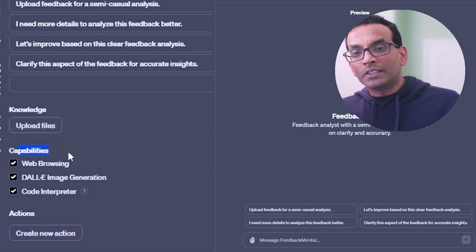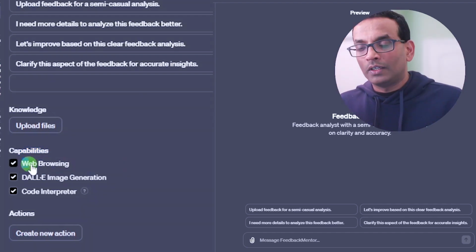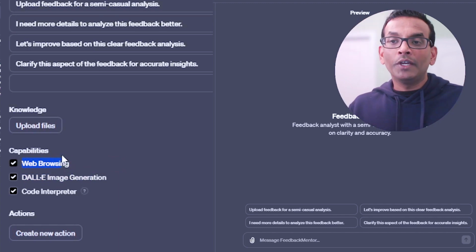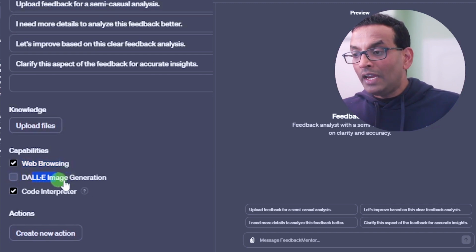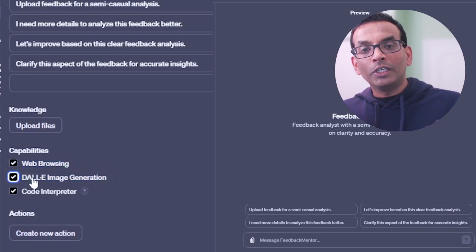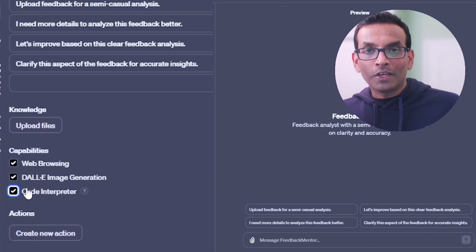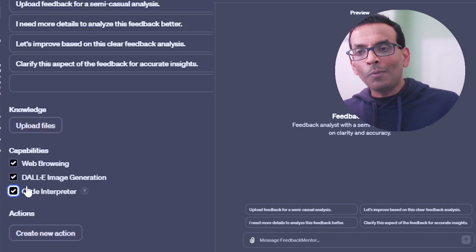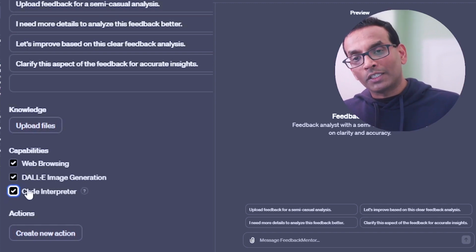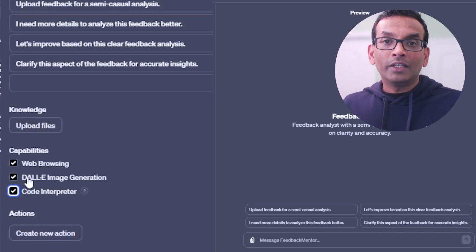In the capabilities section, you get control over three capabilities to enhance your GPT. Select the web browsing checkbox if your GPT should access the internet and search for additional information. Select DALL-E image generation if you want your GPT to generate images using the DALL-E image generation model. And code interpreter. Code interpreter helps your GPT to run code to analyze data, process files, and more. Remember that I enabled code interpreter for my Feedback GPT. That is why my GPT can read Excel files.